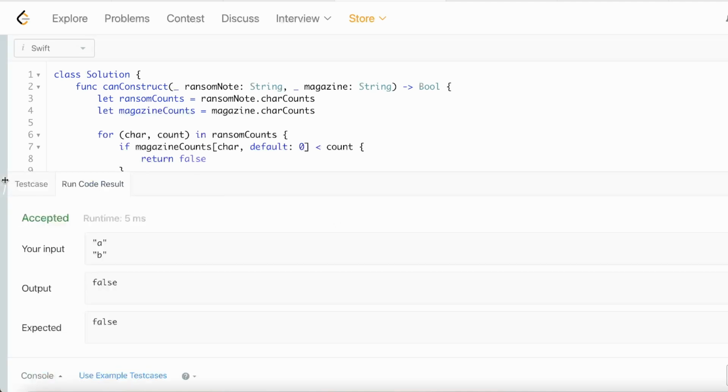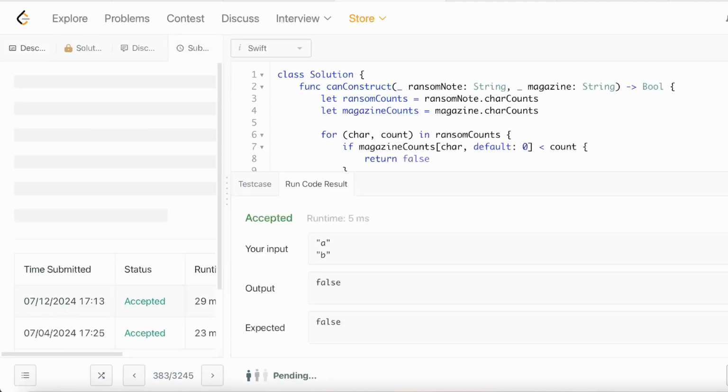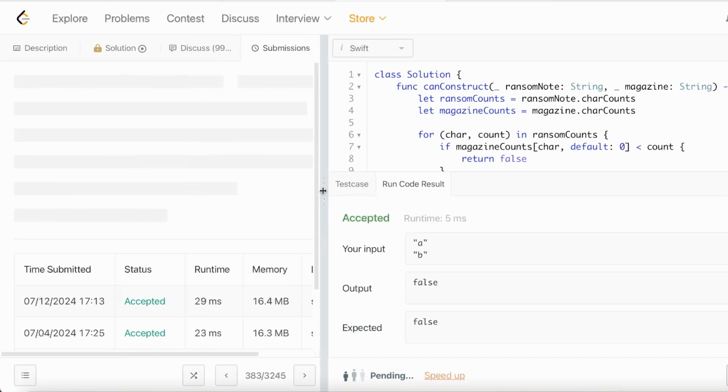And that's going to go ahead and pass. I'm going to submit it just to double check. Maybe I made a mistake somewhere.